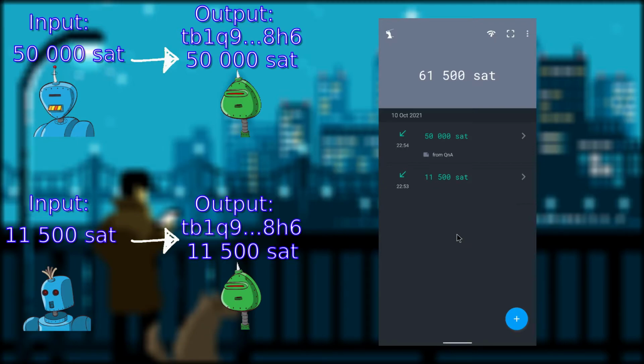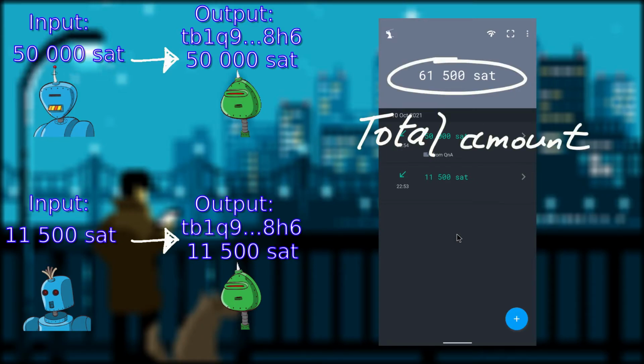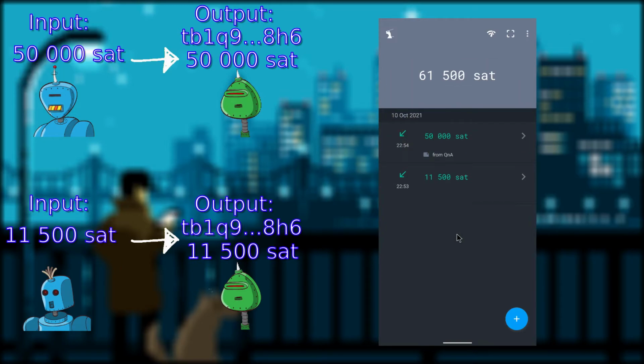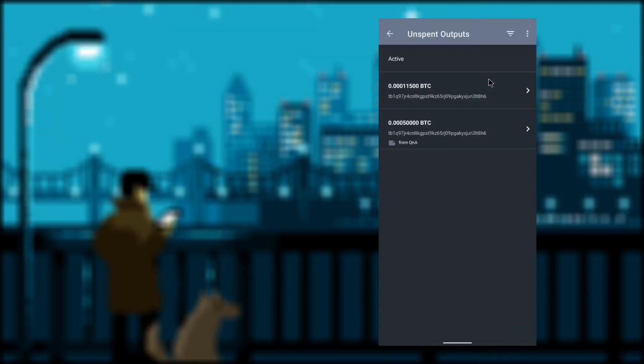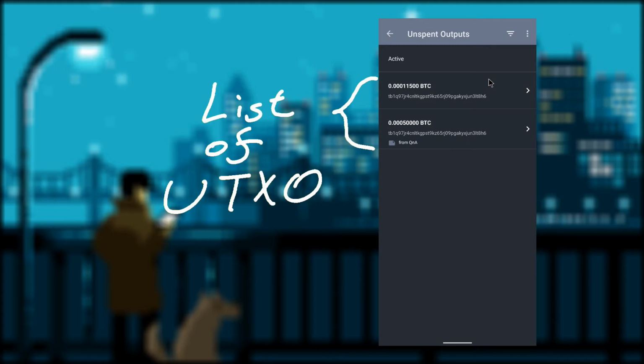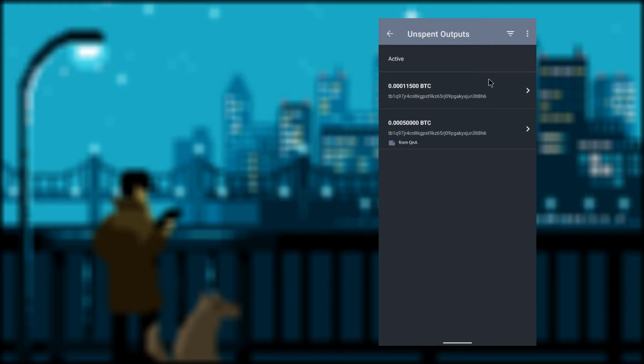When you open up your Bitcoin wallet, in my case, I'm using Samurai Wallet, usually you will see the total amount you own, which is the sum of all UTXOs you have. A good wallet software should have the ability to show you your UTXOs. In Samurai, if you click on the three dots on the top right-hand corner, select Show Unspent Outputs, and you will see a list of UTXOs and the amount associated to each address.